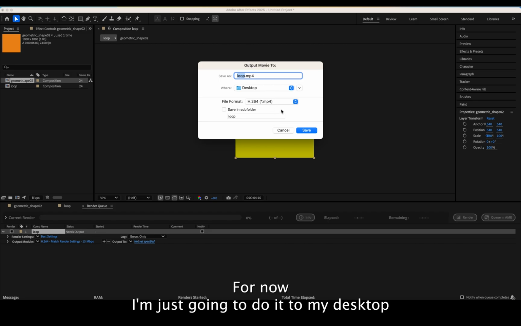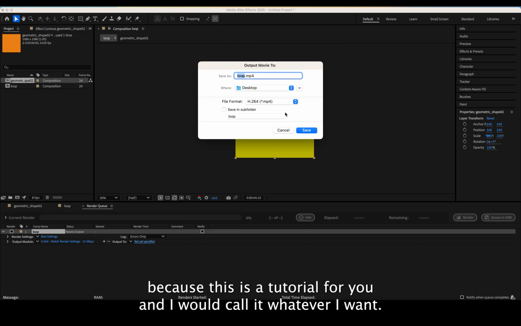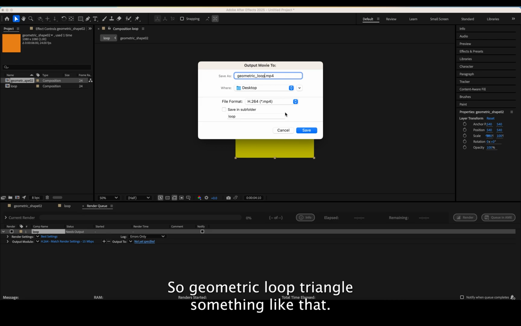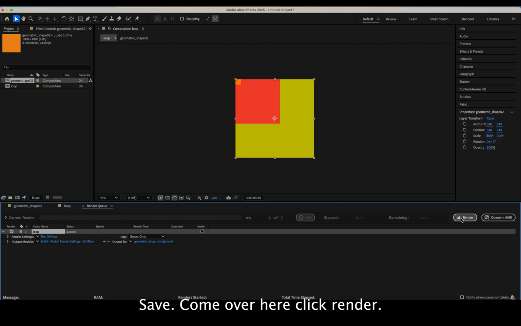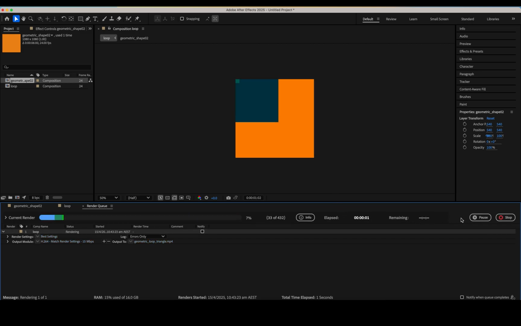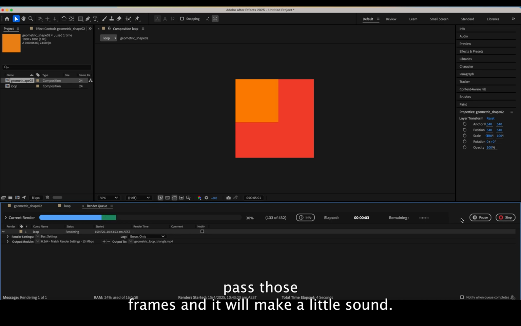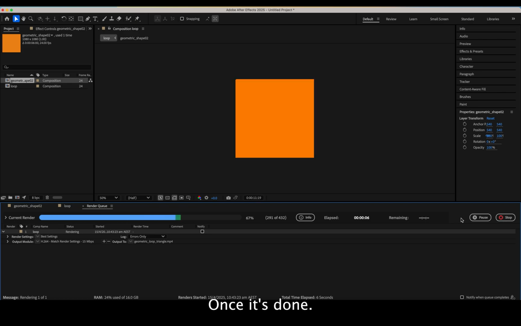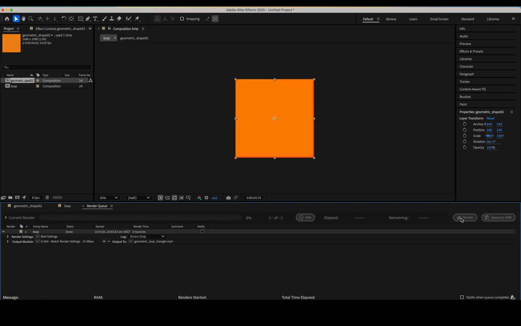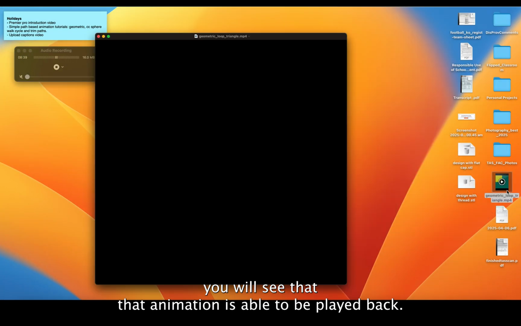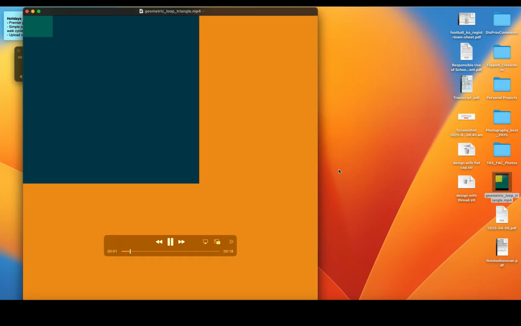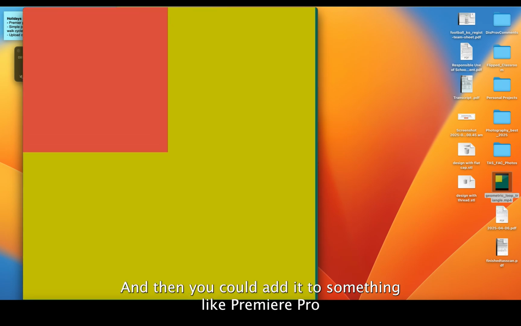For now, I'm just going to do it to my desktop because this is a tutorial for you, and I would call it whatever I want. So geometric loop triangle, something like that. Save, come over here, click render. It will pass those frames and it will make a little sound once it's done. There we go. And then when you come down to your desktop, you will see that that animation is able to be played back.